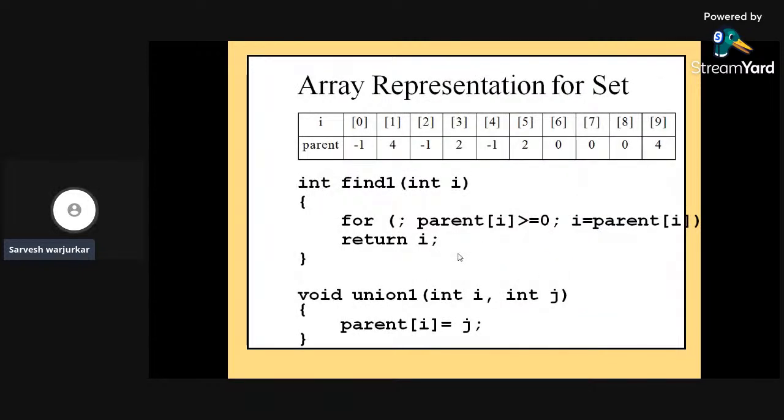Next is array representation for a set. It's like completely in the ith row, you have to note down whatever the number of elements are there. Accordingly, their parents and so on. Meanwhile, you can also add parent[i] greater than or equal to 0. If parent[i] is equal to i, then return i.